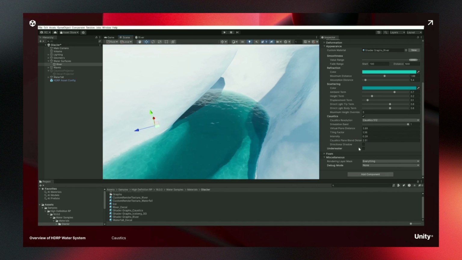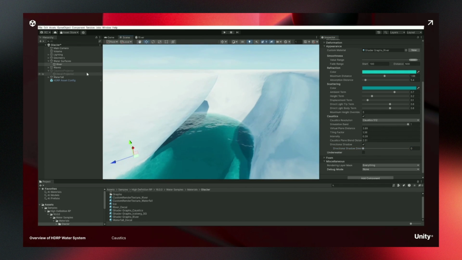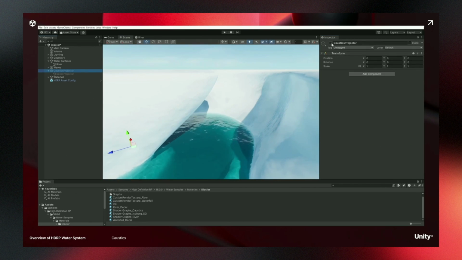To dampen the caustics into the shadows, we have an option called directional shadow. Technically, this has a slight performance cost, but makes it closer to what happens in real life because there's no caustics in the shadow usually.